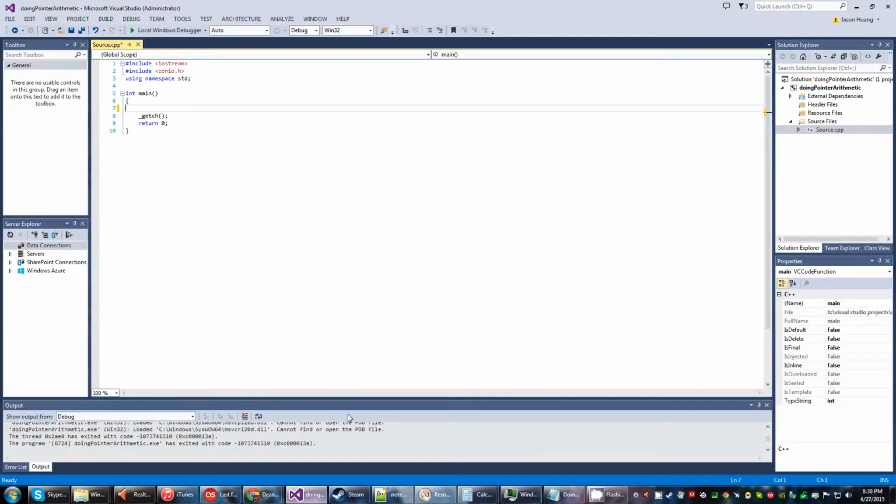Alright, so today we're going to be doing a program called Pointer Arithmetic, and it's just going to do basic math functions. Let's go ahead and get started with our declarations.